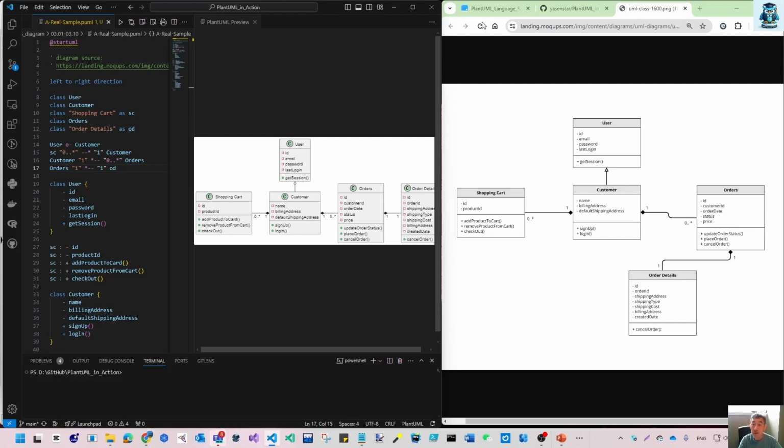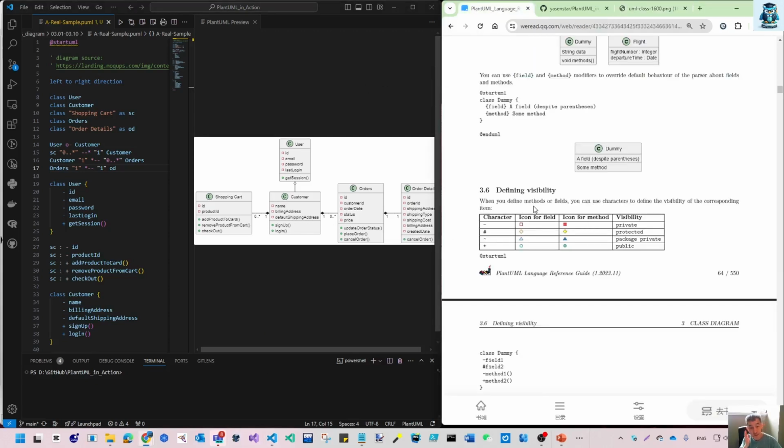And in the next video we will keep talking about certain concepts and definitions. We will define the visibility based on the object-oriented language, keeping that in mind, and try to understand why we put in those different icons or notations.